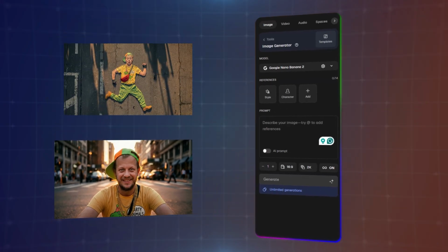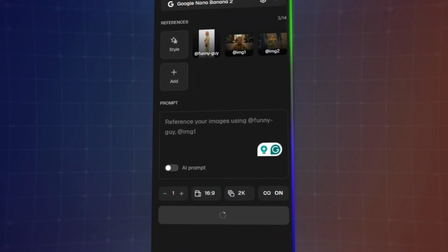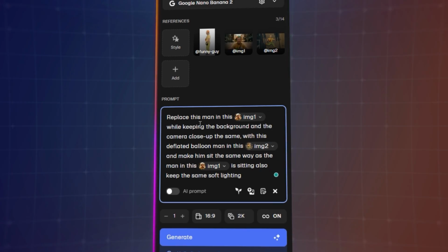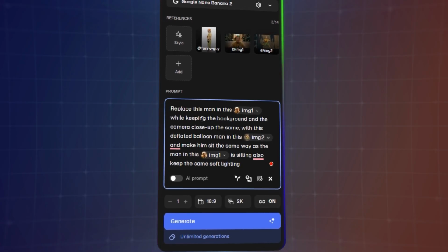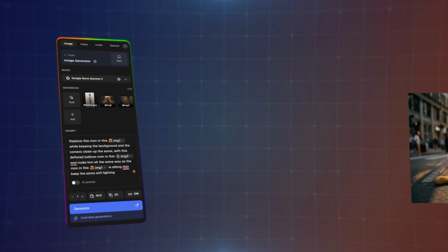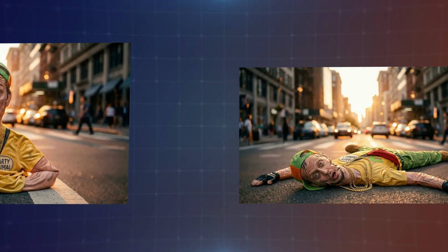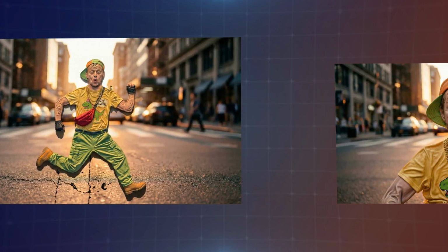Once I had that final frame, I worked backward. I added both frames, the start frame of footage 2 and the end frame of footage 3, into the references here. I told the AI to replace the normal man with our deflated balloon man by selecting the images as if shown right here. This took 6 generations to nail down, and it gave me a brand new image. The flat balloon man sitting up perfectly placed in that exact same street environment.